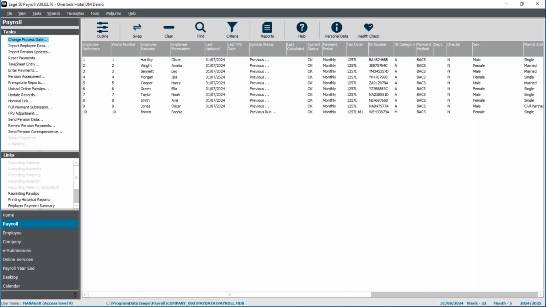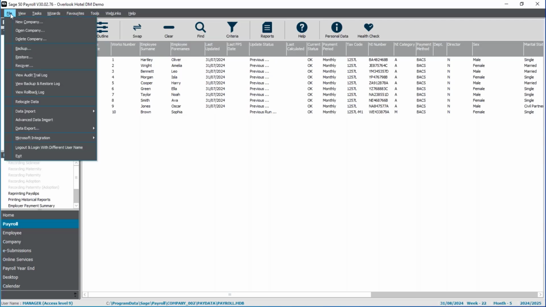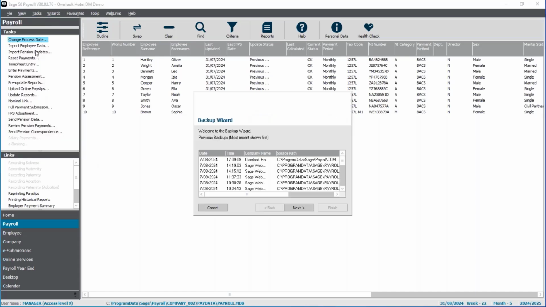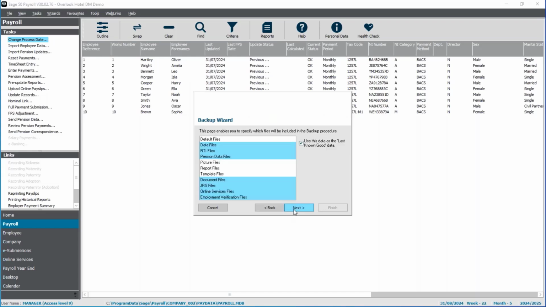On to step 3 then. This is taking a backup, and it's something I'm hoping that all of you are familiar with. Now you can take a backup at any time from the File menu in Sage 50 Payroll. So we suggest you do one before you install an update by going to the File menu and then clicking Backup. That will then take you into the backup wizard. For this backup, I would suggest just backing up the files that are selected automatically. So these are the most important files.